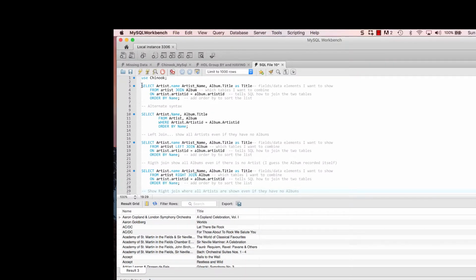Let's now look at how we create these joins in SQL. Our first join is using the artist table and the album table. We are answering the question, show me all artists that have listed albums in our database. There are a few things to point out about this query. First, we have included the list of fields that I want to see.